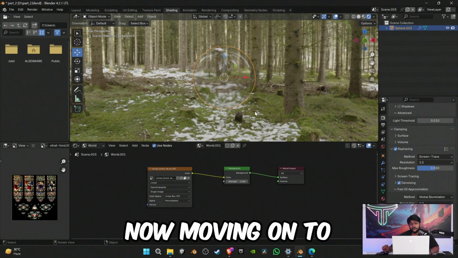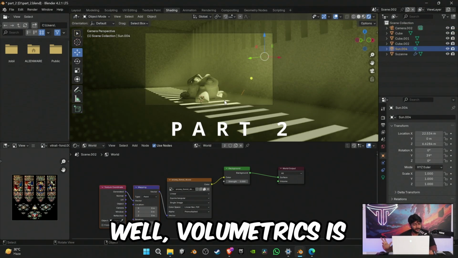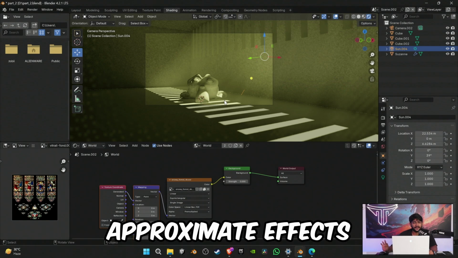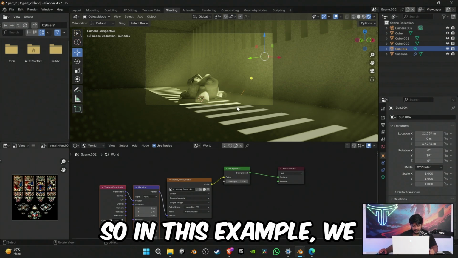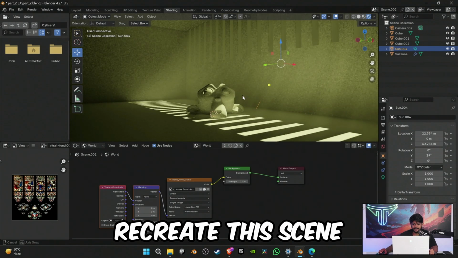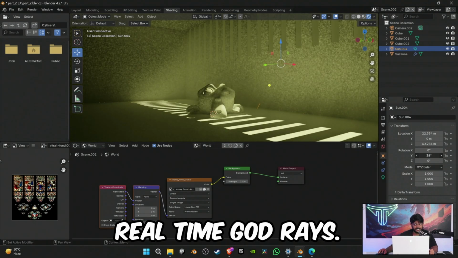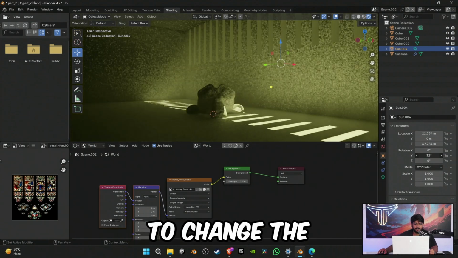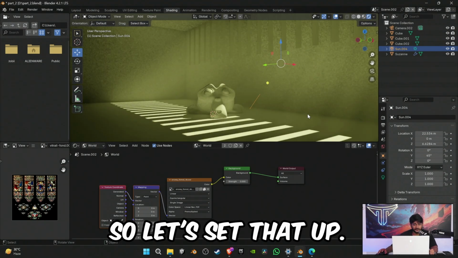Now moving on to volumetrics. For the people who don't know what volumetrics is, well, volumetrics is used to mainly approximate effects like fog or God rays. So in this example, we are going to recreate this scene where I have a volumetric object setup that gives us real-time God rays. As you can see, I'm able to change the direction of the sun and it is affecting the scene in real time. So let's set that up.